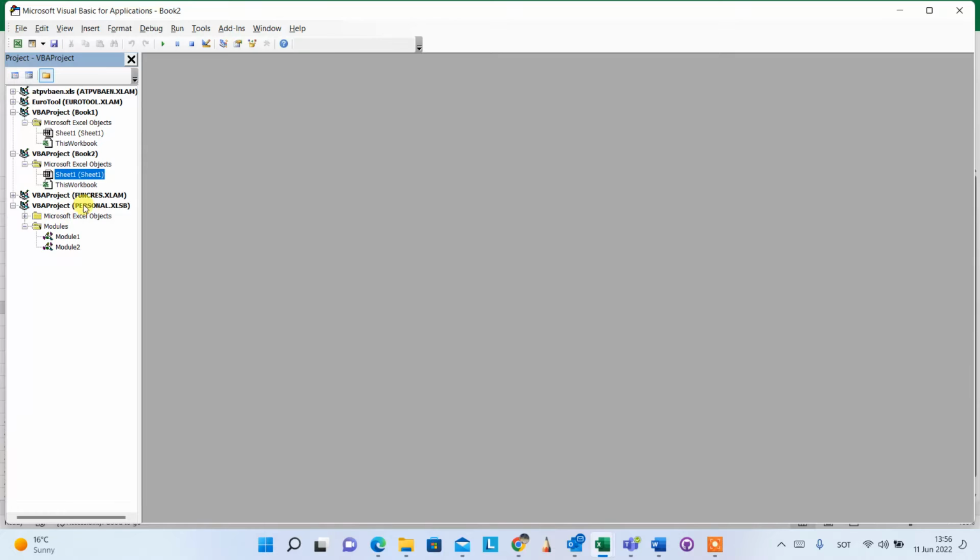So we stored it on this one, instead of storing it on Book2. We stored it on the personal macro workbook, so that when you open any spreadsheet in your Excel, you will find it. This macro will be stored on your personal computer, so every time you open Excel, it will also be there in the background, and you can access it again.